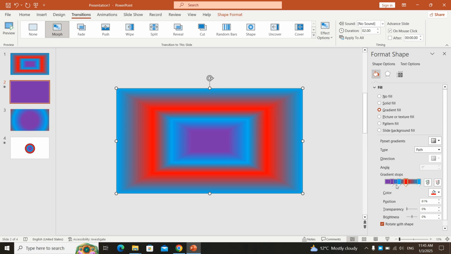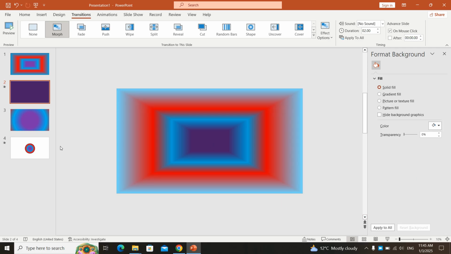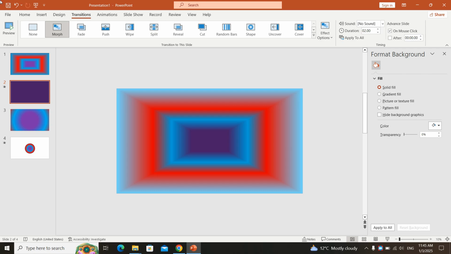For example, let's make this color a little darker, and this a little darker, and this a little darker and this a little brighter. And now you can understand the depth very easily. We are going in depth. Okay, this is what we learned today about gradient and how to use it.